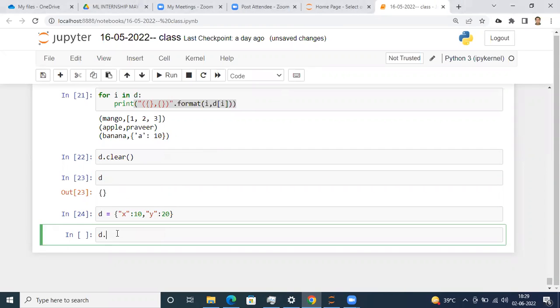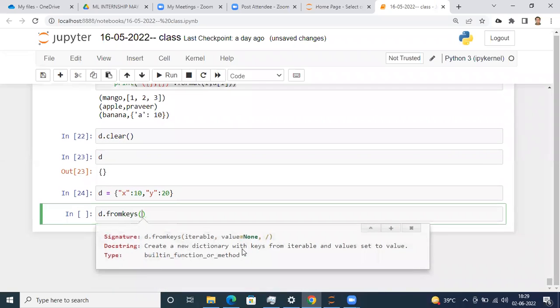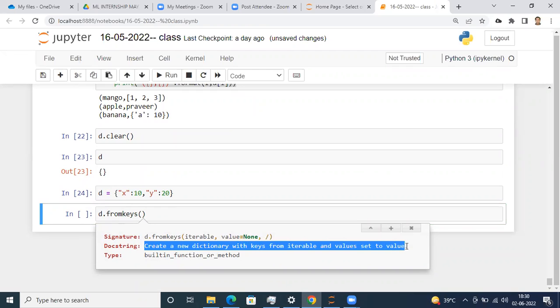So d dot, I'm here. Okay, so different methods. Copy, clear is seen. I told you, just wait, let these all the data types be clear. I'll tell you shallow copy and deep copy. Now come to fromkeys. What does it do? Go inside and read the definition. See, d.fromkeys. What will it do? It will create a new dictionary with keys from iterable and values set to value.